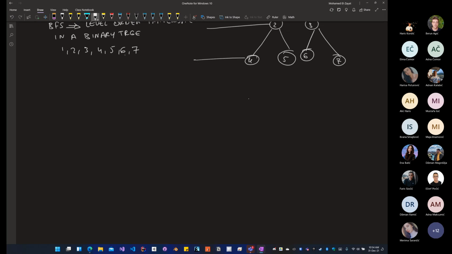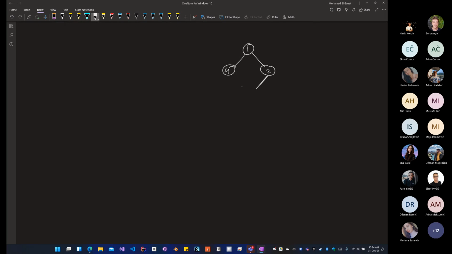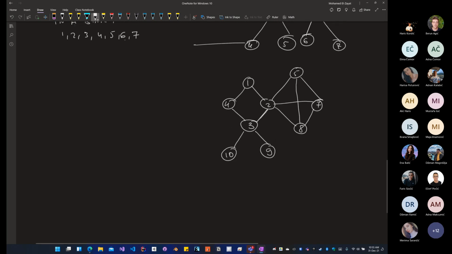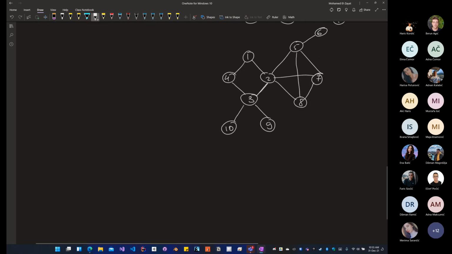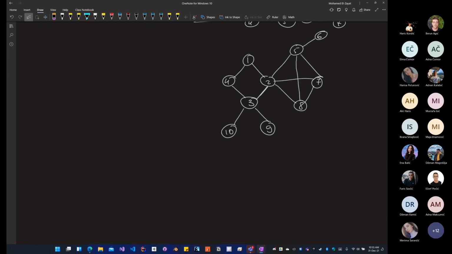So looking at this graph, it's going to be, let's say, 1, 4, 2, then 3, 10, 9, 8, and then we have 7. This is connected, and this is connected with 5, and then we have 6, for example.